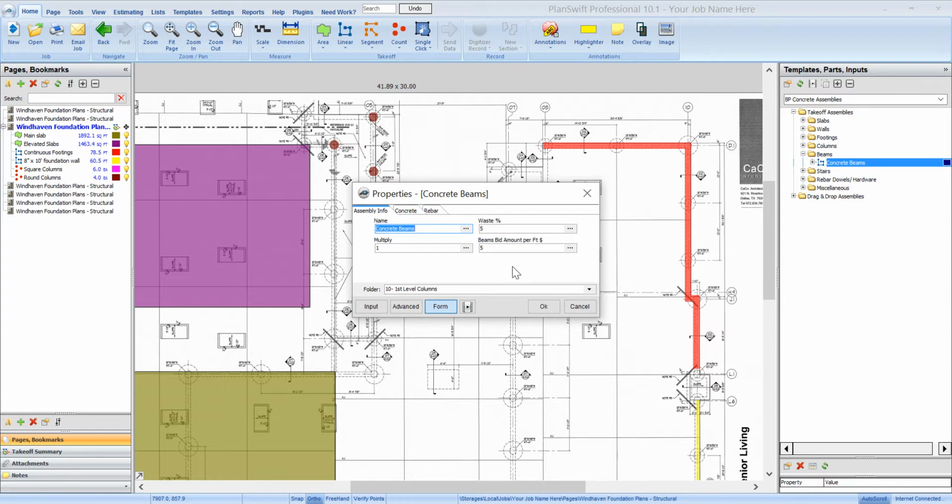So with our concrete beams, again, we would name the beam whatever size beam, any other thing we needed to include to be able to identify it. And same thing with the material waste percentage, the multiply, and then we've got a beams bid amount per foot. So we've just got $5 plugged in there. With our concrete, we'll select our concrete PSI, our beam width, our beam depth, and whether or not we need forms.